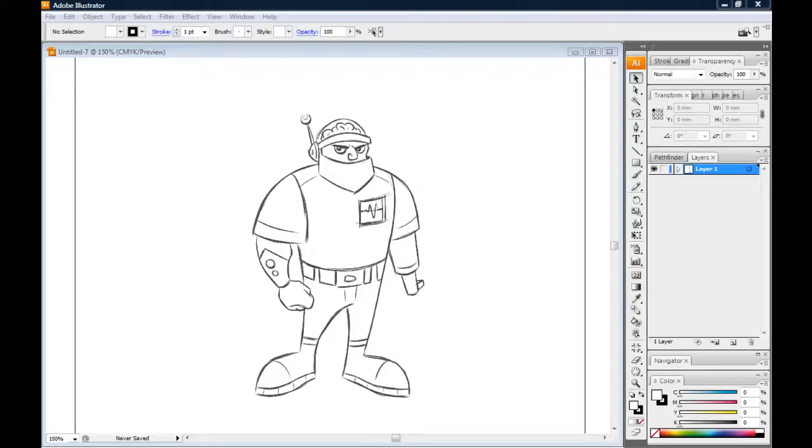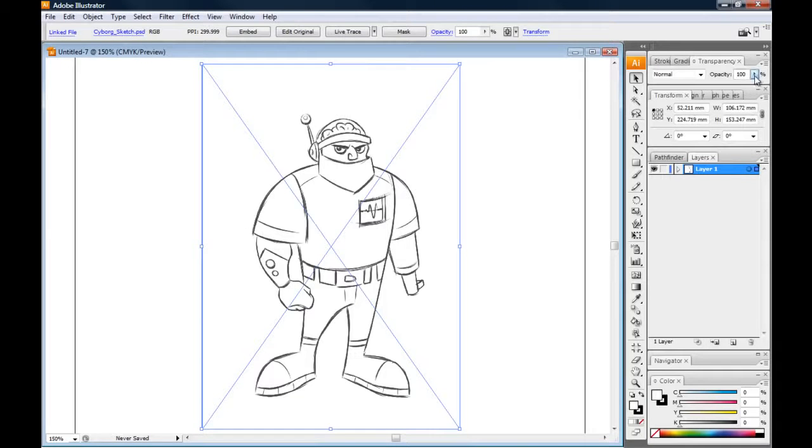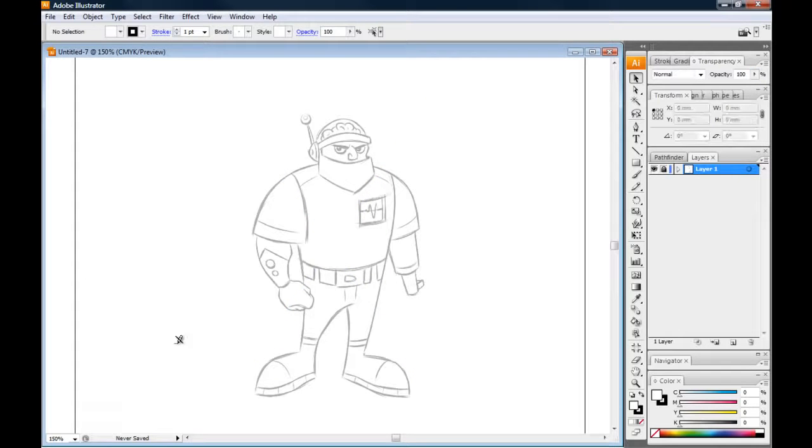So as I say, this layer we need to lock down, so there's a couple of ways we can do this. We're also going to take the transparency down just so it's easier on the eye when we start to ink on top, that the image isn't too heavy, but we still need to be able to see it clearly. So there's a couple of ways of doing this. We can select the image, come up to transparency, knock it down and then lock the layer. That's one way of doing it.